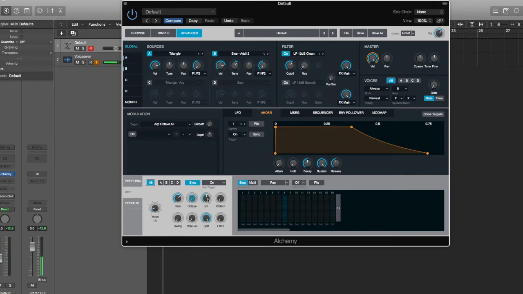We have length, so that will be the length of the note that the arpeggiator plays. So if it's short, it will be a very short decay on each pattern. If I pull that up, it gives a longer interval. So you get long sustained arpeggios or short plucky ones.